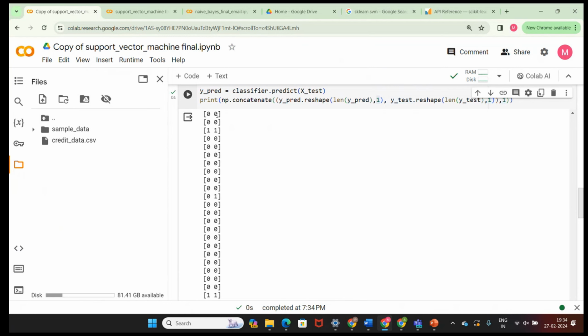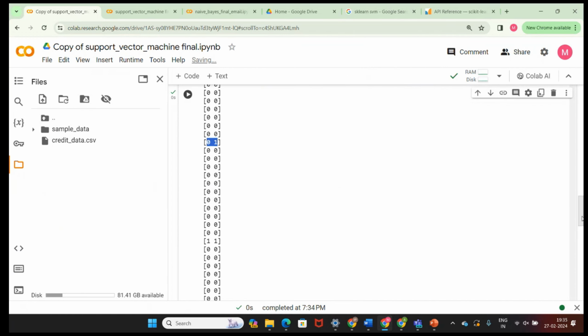When the predicted value and the test value are the same, then your model is perfect. Here there is a difference, 0 and 1, so the model is not perfect here. There is some variation in the prediction, but almost all other values it is predicting perfectly, isn't it? It's very good.